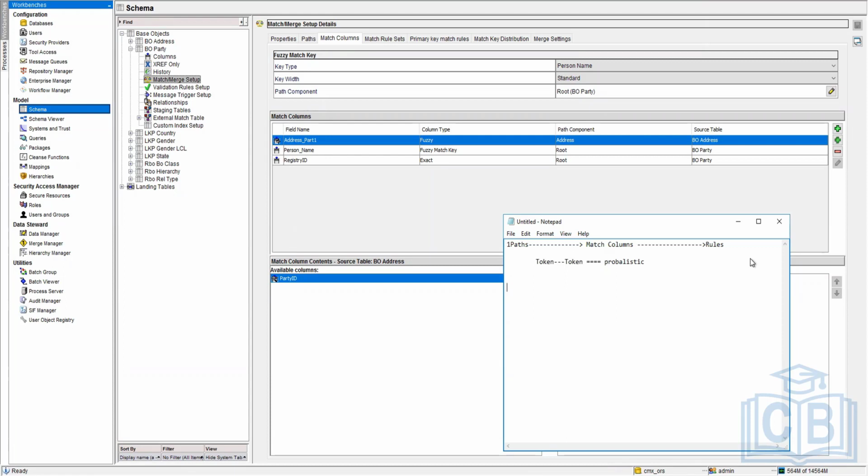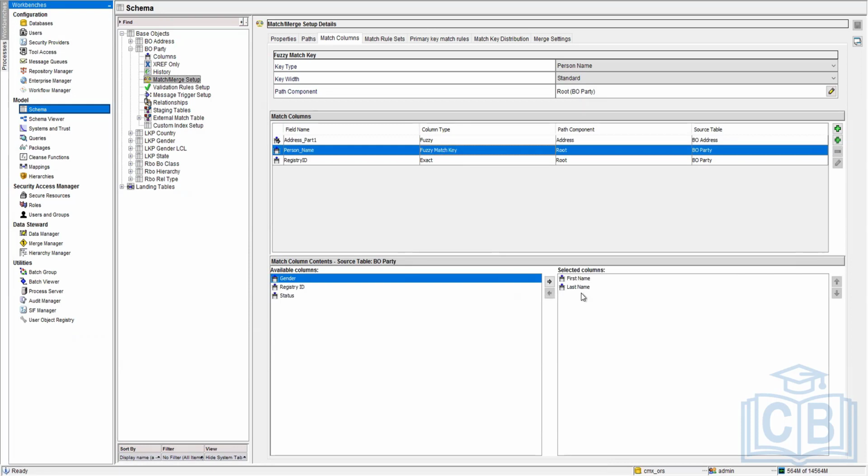And on what basis do you select this key type? Like you have created a person name, so that is also a combination, like first name, last name, something.